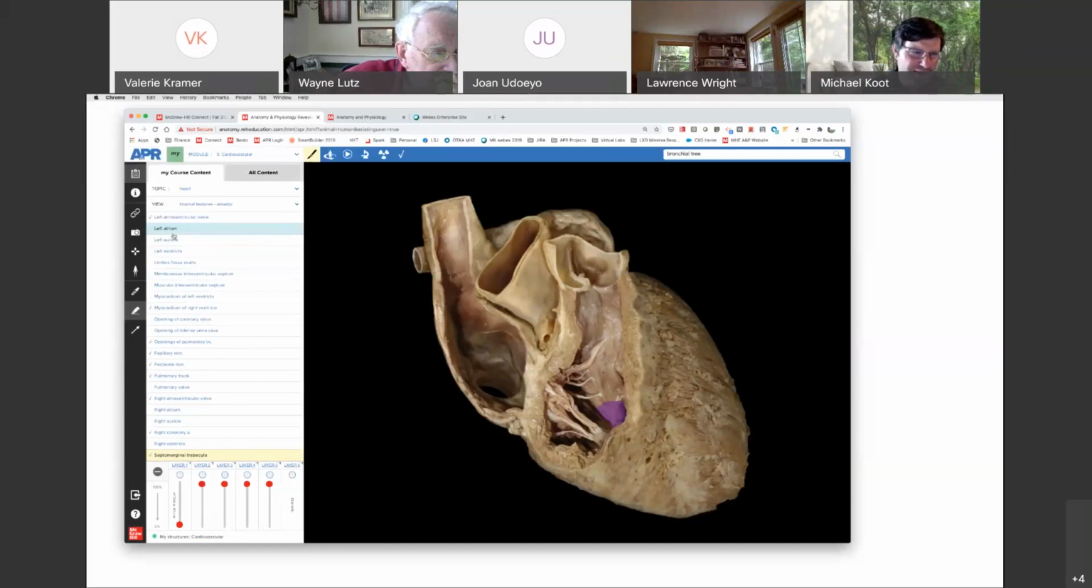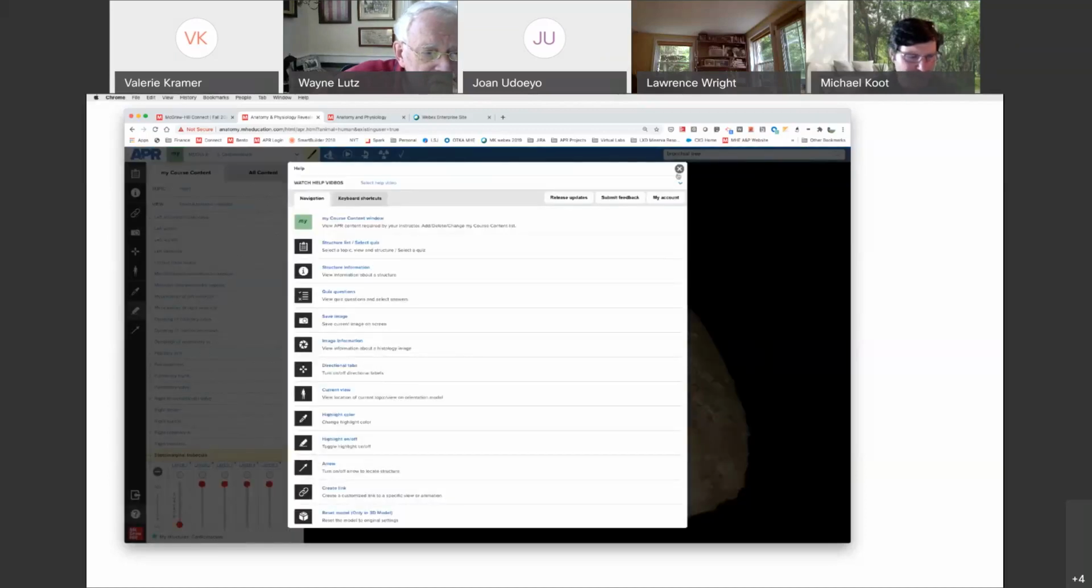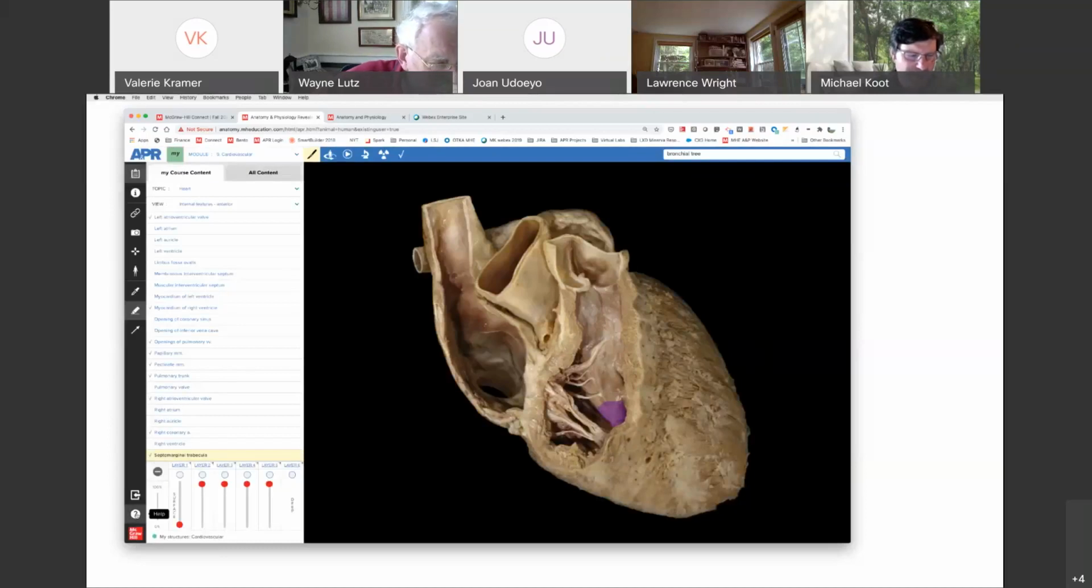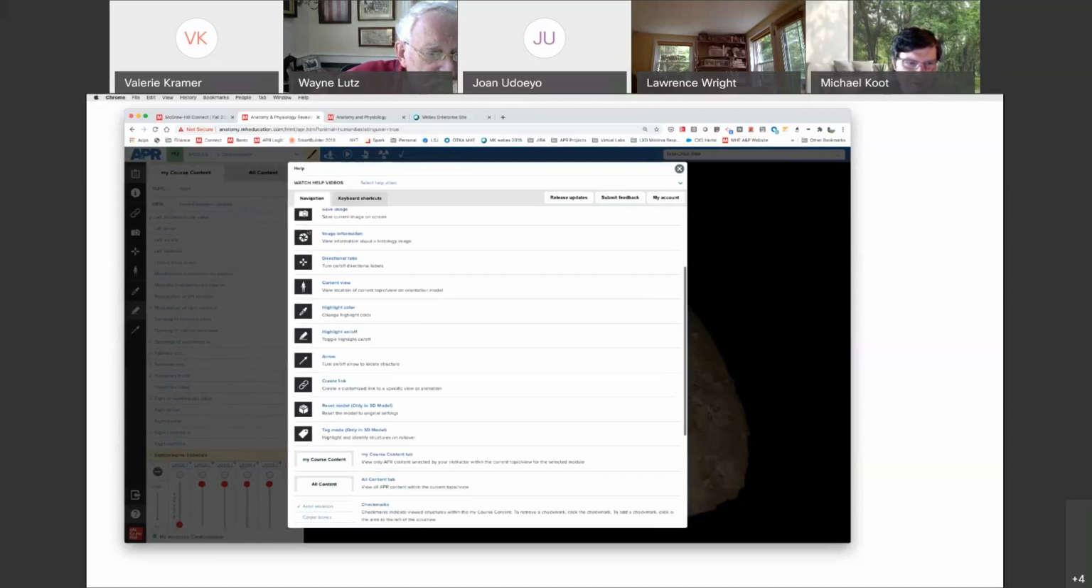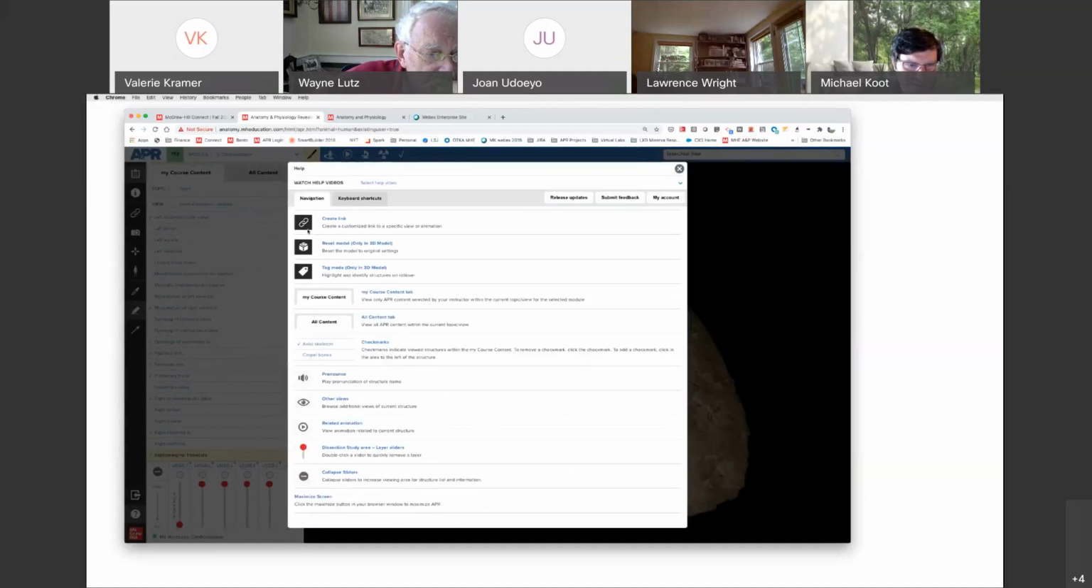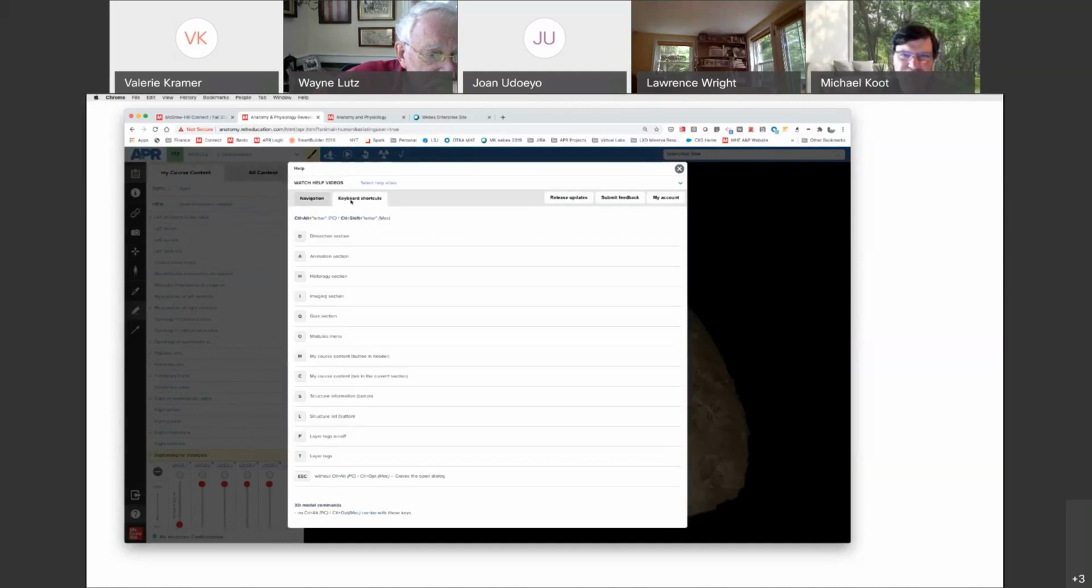But before I do, I also want you to be aware that there are help videos that cover all of this. So anywhere I am in APR, in the bottom left, I click on the help screen and I can get information here about navigation. So all of the icons that are used are explained. There's information here for keyboard shortcuts. This is important for students who are using keyboard navigation. These are some shortcuts that they can use. They can also use standard keyboard navigation like tab, the space bar, and the return key.